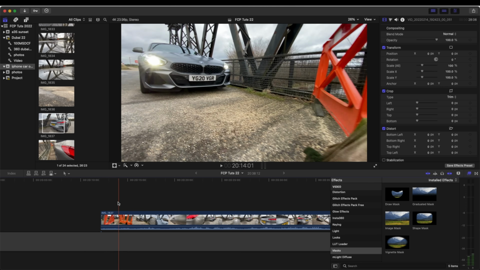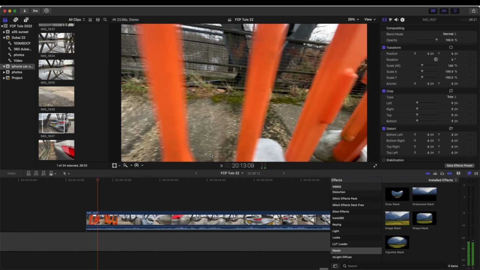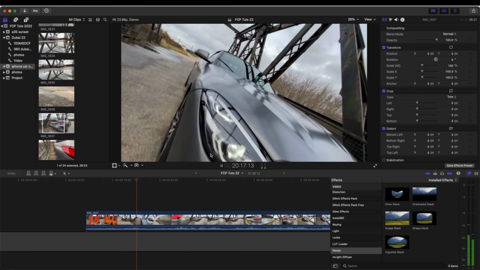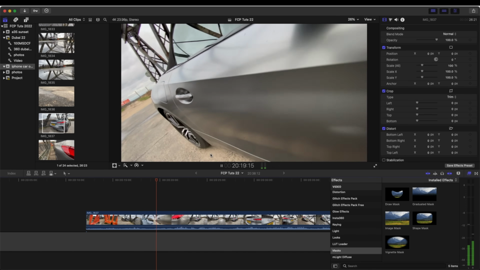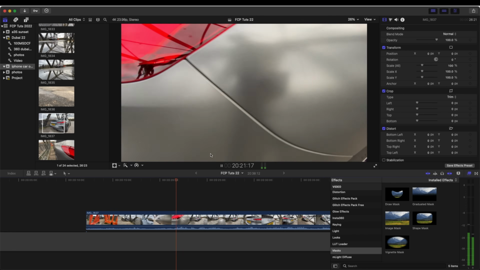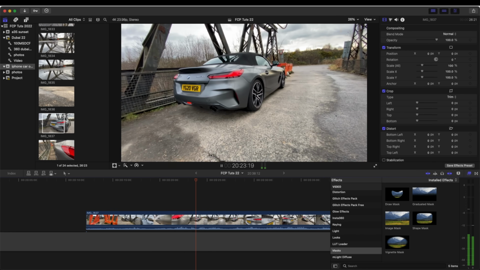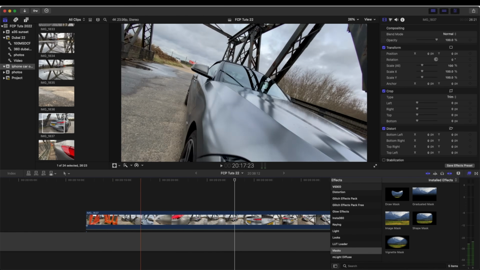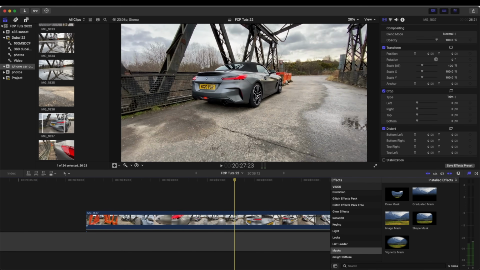So let's get into editing this first shot. This is what the shot looks like. The stabilization on the iPhone is amazing. Even just straight off the camera, it's super smooth. So what I'm going to do is go through this video clip and add speed ramps to where I want the video clip to slow down.